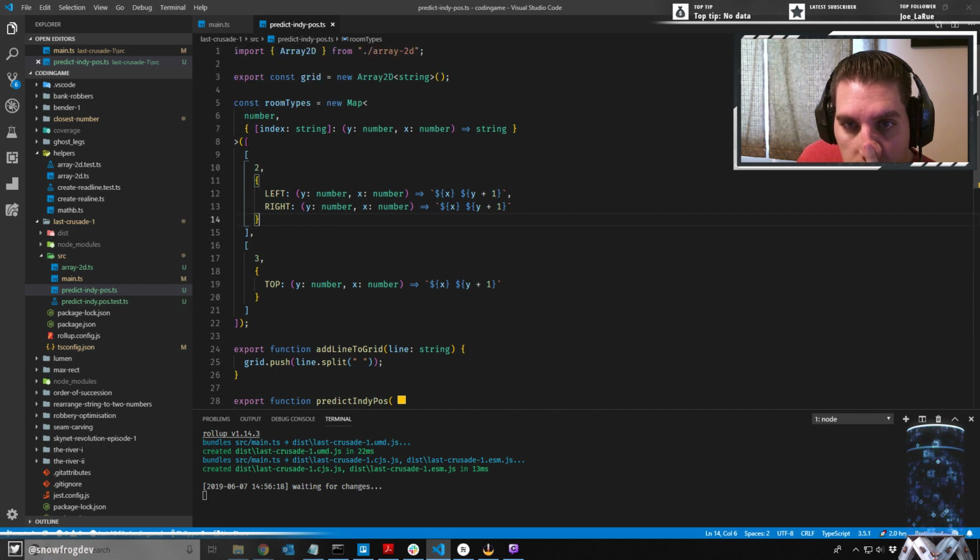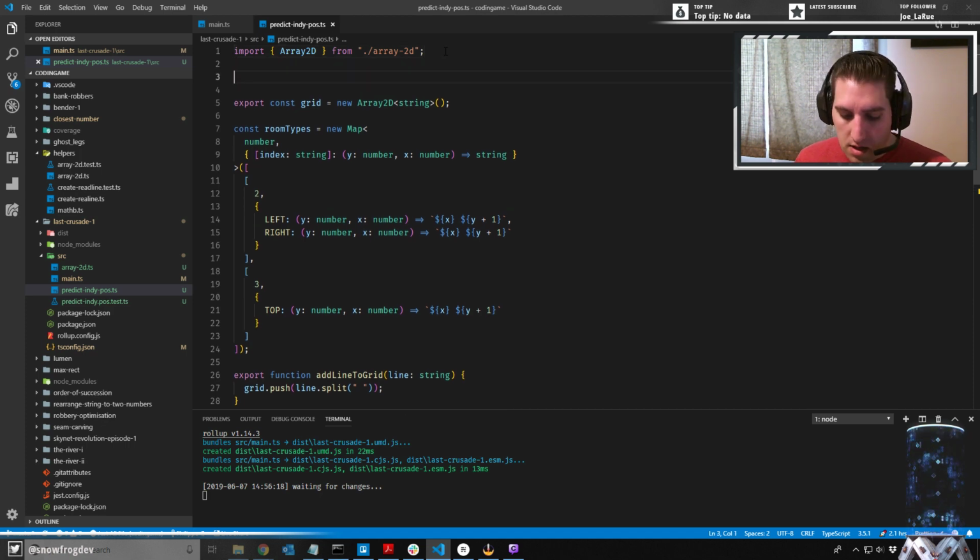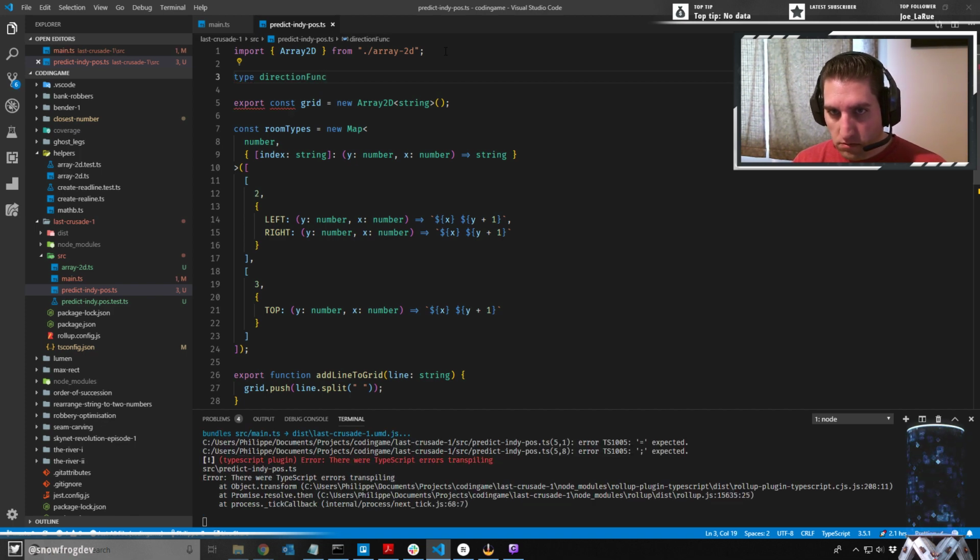Oh, that's interesting. What the heck did it just do? Oh, it's splitting that thing up. That's Prettier at work. Prettier really doesn't want us to go over that 80 character per line rule. But this is unreadable, so let's make this the type. Let's call it, let's see, type direction function, direction func. That should work, right?